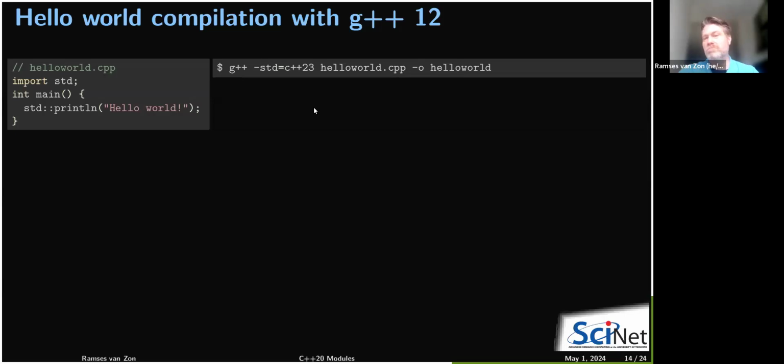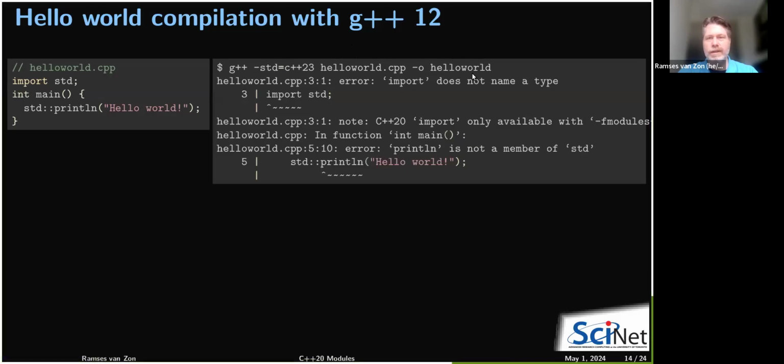Okay, so G++ needs a flag to say that we want the C++23 standard. This is how it goes, and then our source file and our executable that we want to create. So let's see. And no. The first thing that it says is that import does not name a type.